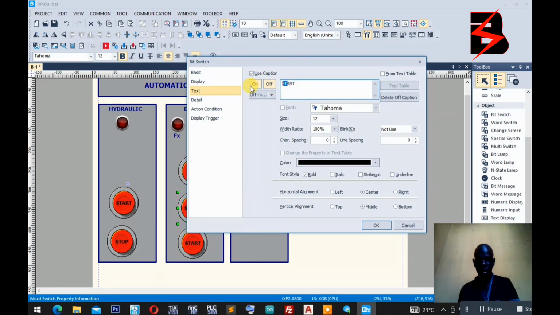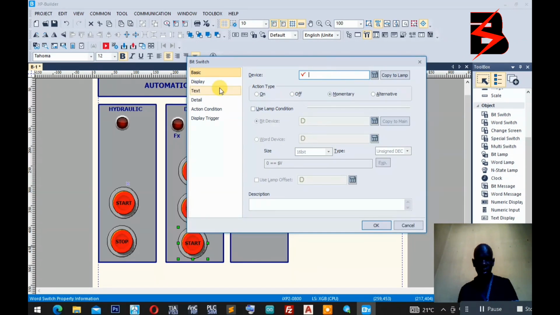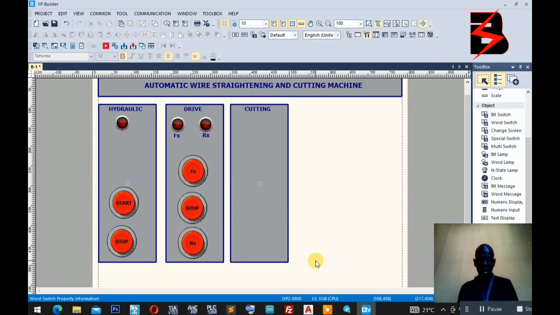Even when off, it is the same stop. Then this one I'm going to have a reverse. Reverse, even when off, it is still going to be a reverse. So okay, that is the drive part of it. It's going to have forward, stop, and reverse. Forward is when your wire goes in front, reverse when you are withdrawing the wire.